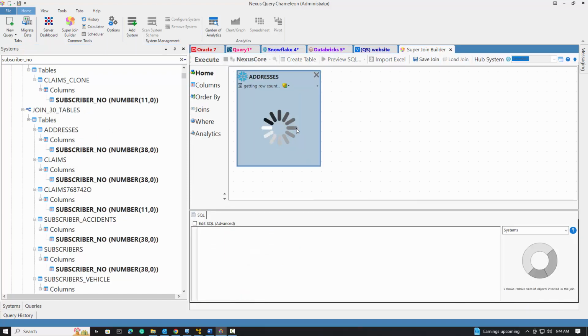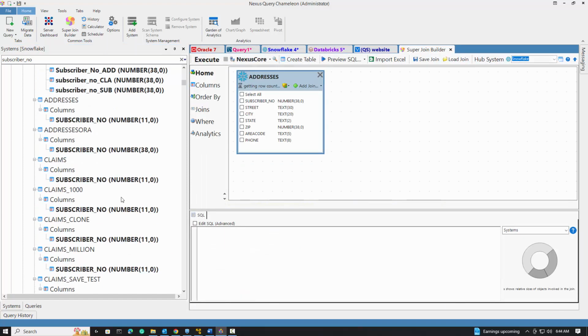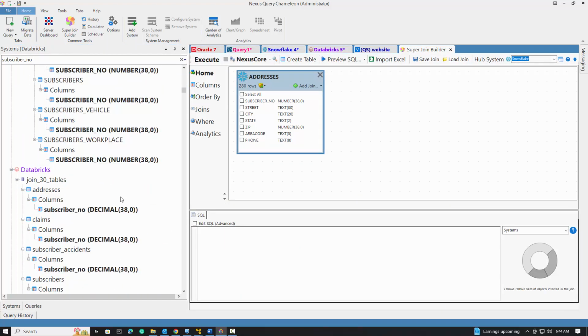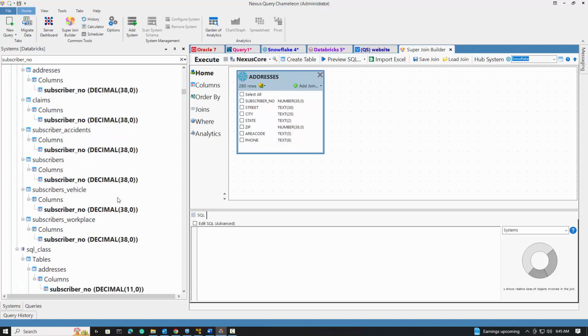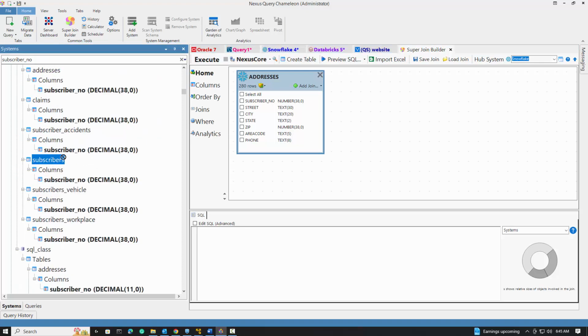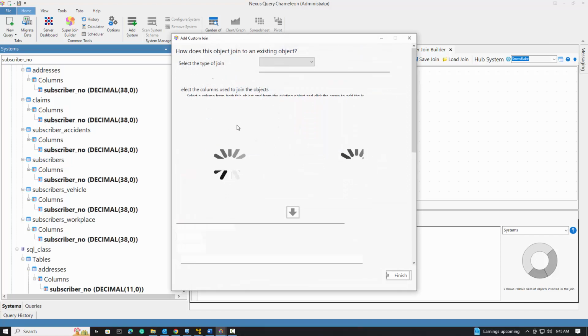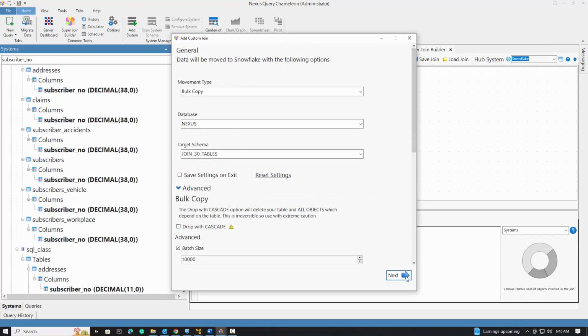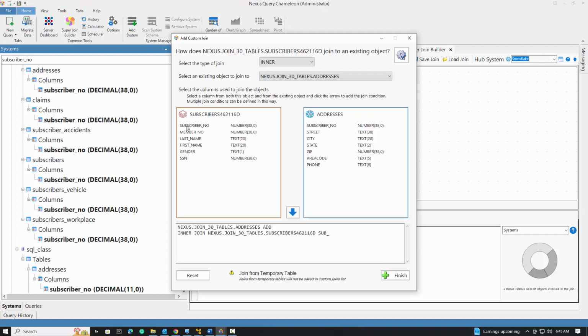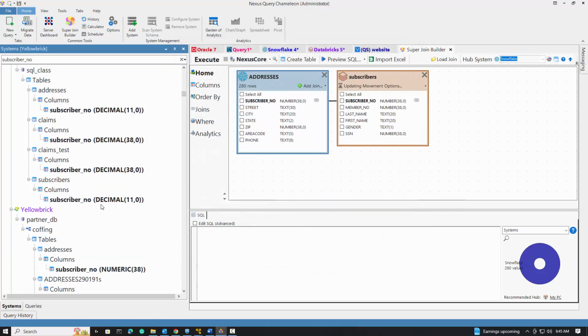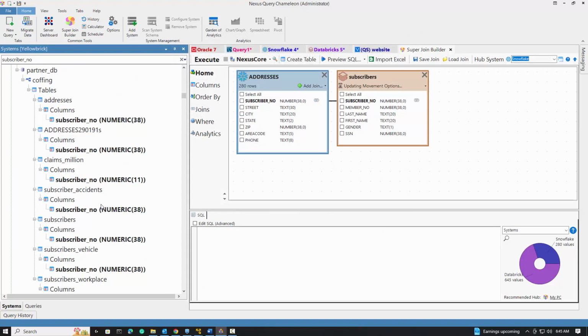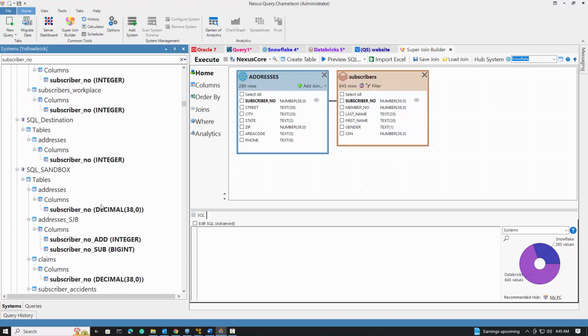I'm going to do the super join builder, which just brought this Snowflake addresses table into memory. Now I'm going to join it with a Databricks table. Here we go. It says, where do you want to put this on your Snowflake system? It's going to be there temporarily until the query's done, and then Nexus will drop those temporary tables. Let's do one more. I'm going to go with MySQL.